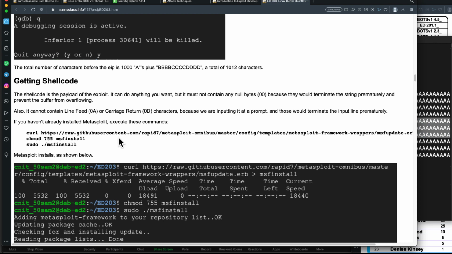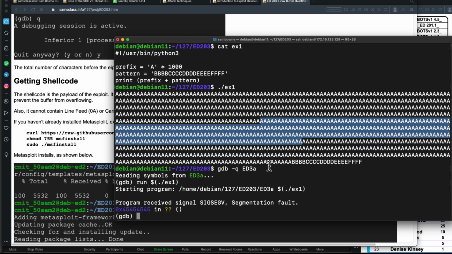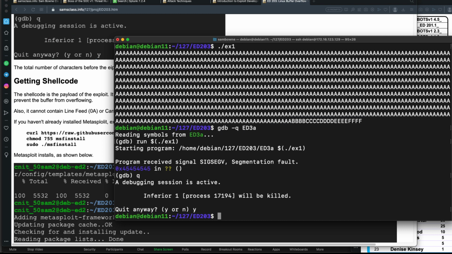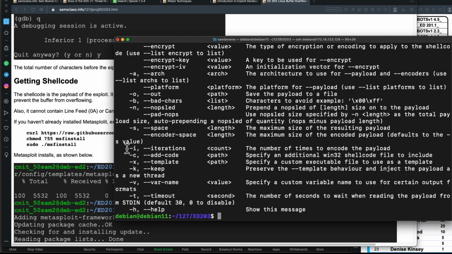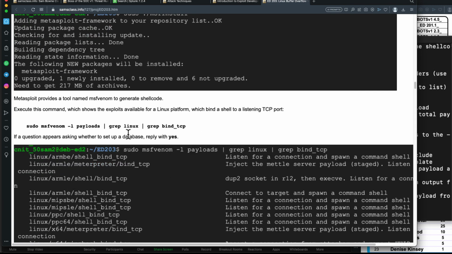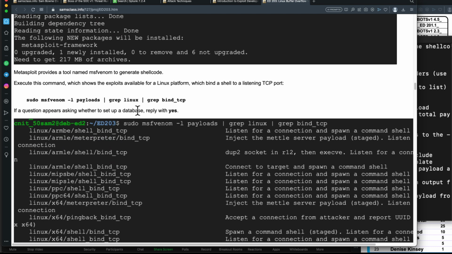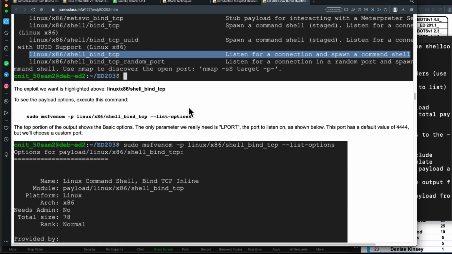You can install Metasploit on Linux. We've done it before just by running this msf install. And then you'll have msfvenom. Yep, I've got it. msfvenom is the program that creates attack code. And so you can look for payloads. This is a Linux machine. And I want to have a bind TCP, which will just take a command shell and bind it to a TCP port. That's a simple one.